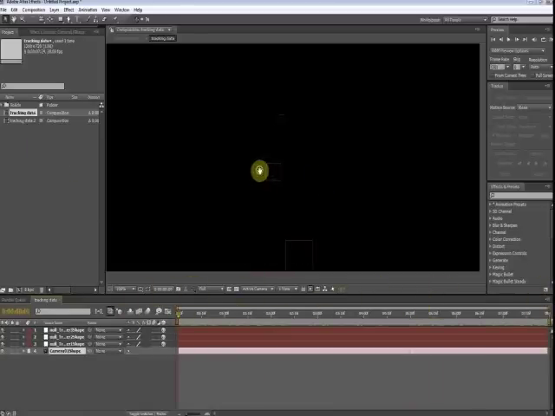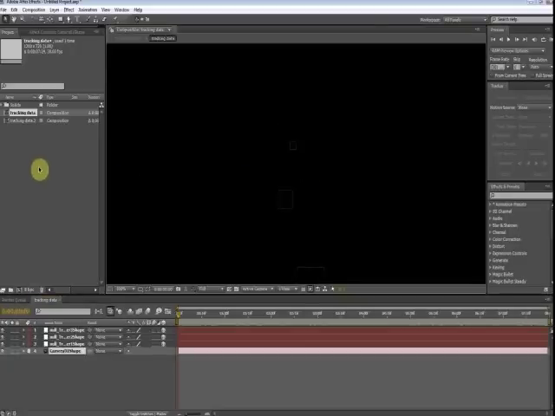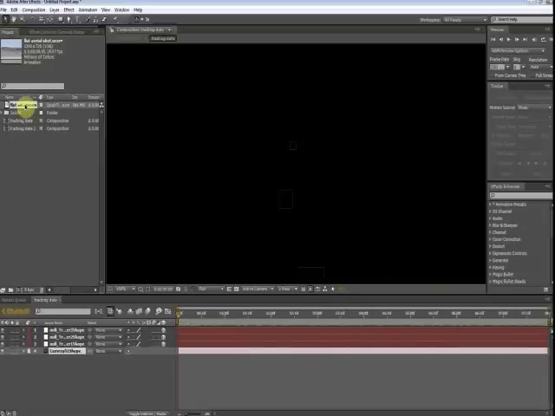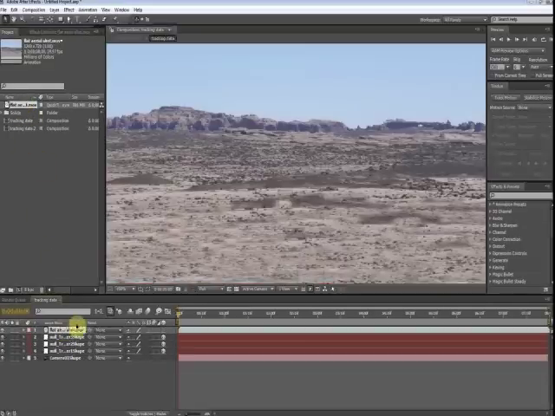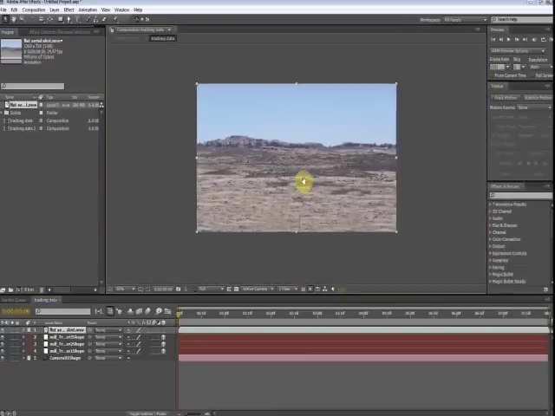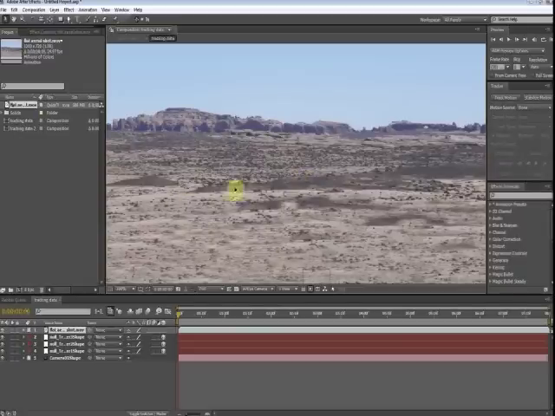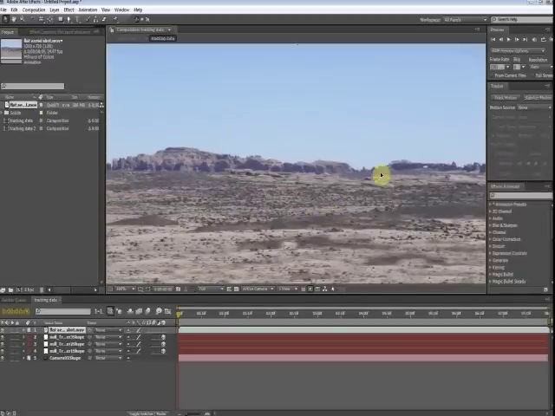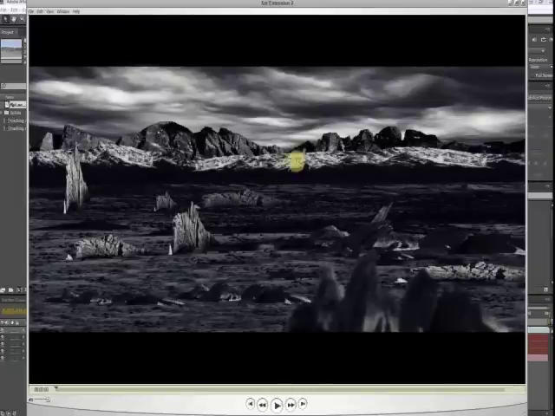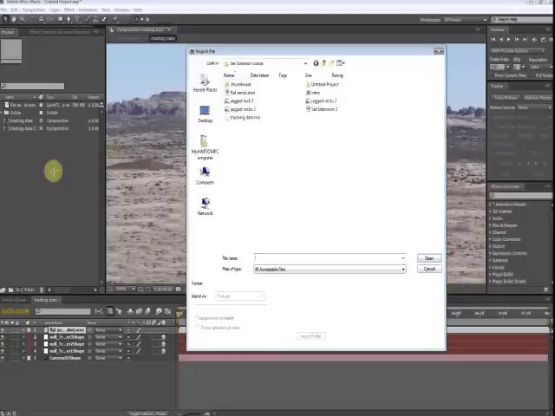And now it's time to import our background footage, so just double click, find your footage, hit open, and drag that down into the timeline, and voila, there is our footage. So the next step is to basically start adding things and making this look like our set extension. Let's go ahead and import some pictures.